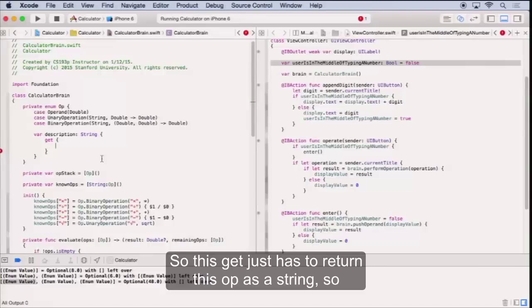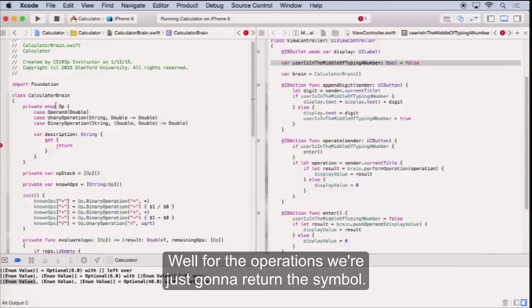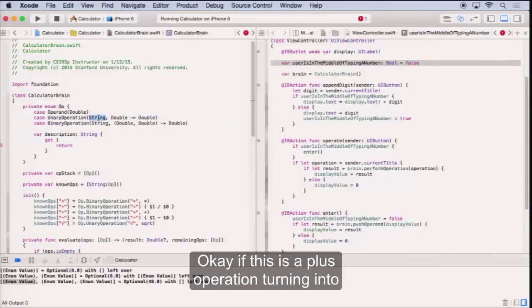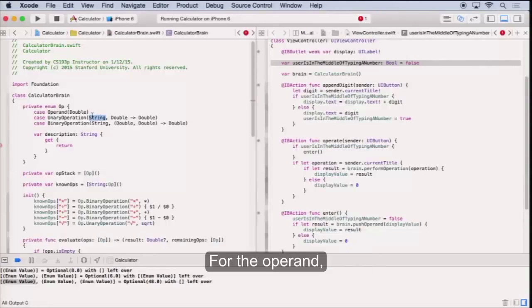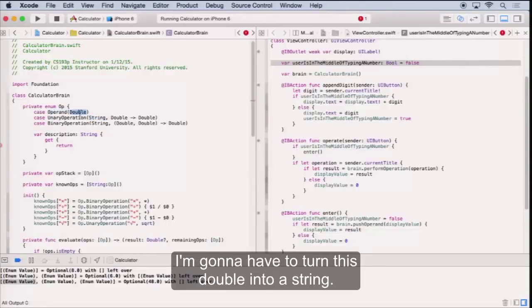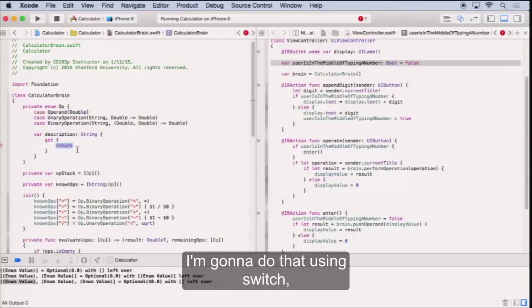So this get just has to return this op as a string. So it has to somehow turn it into a string. Well, how would we turn our op into a string? For the operations, we're just going to return the symbol. If this is a plus operation, turning it into a string is I'm just going to return a plus, because that pretty well describes a plus operation. For the operand, I'm going to have to turn this double into a string and return that. So how am I going to do that?